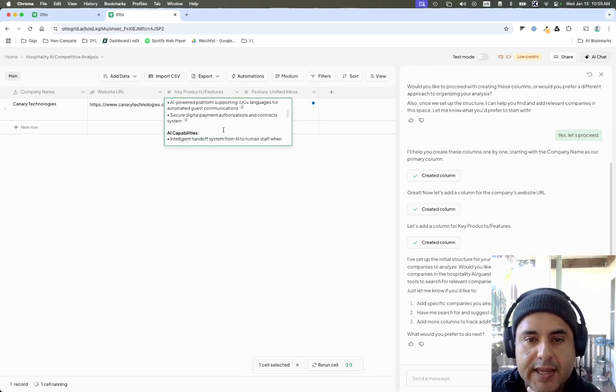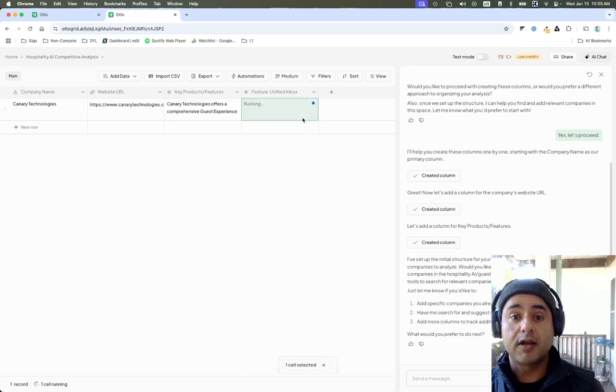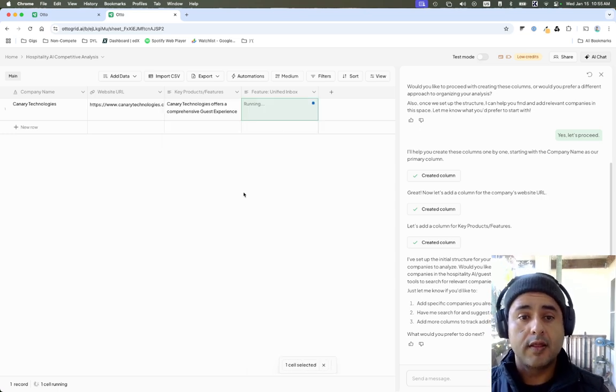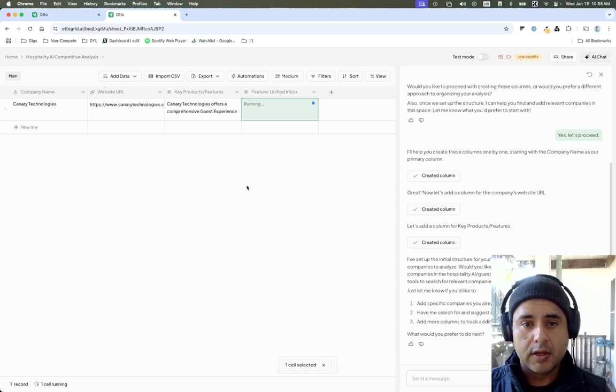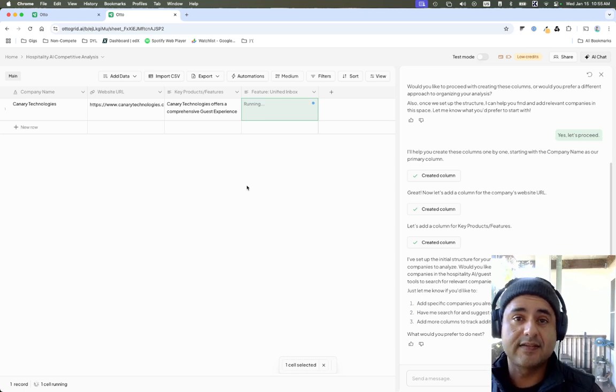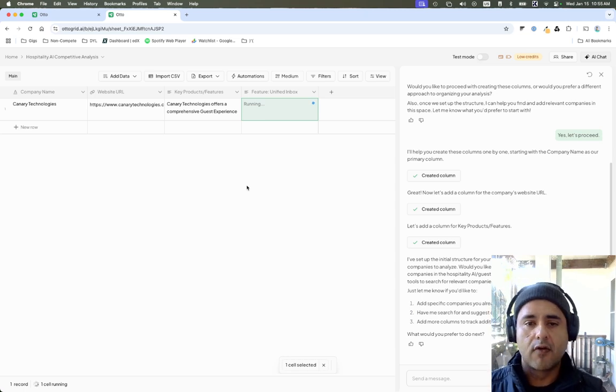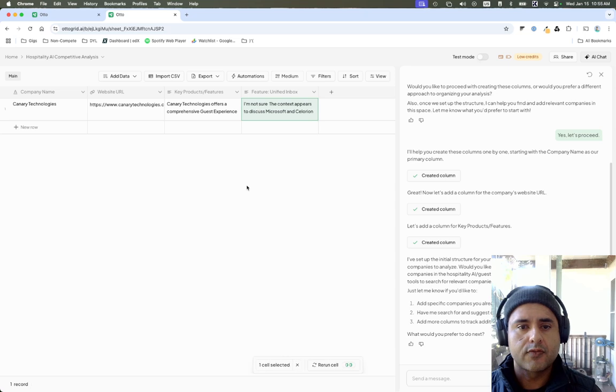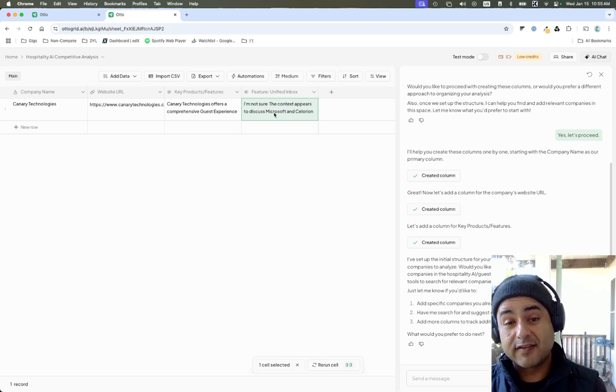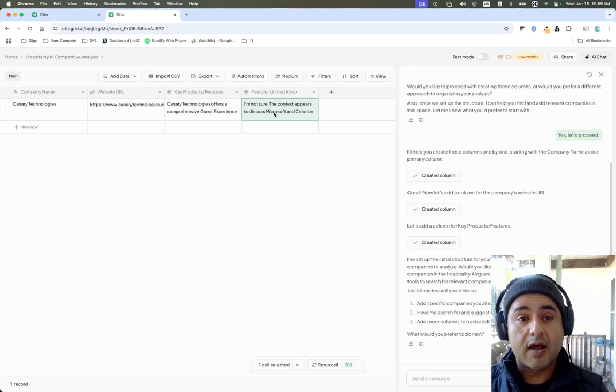prop. But again, we don't want to necessarily take all the messaging and marketing as the word. We really want the AI to go through the website just like we would and analyze with rigor to say, hey, is this a competitive feature that might exist in other technologies, yes or no? And so while it's running here, it's going to say, hey, I'm not sure about this. The context appears to discuss this, but I'm not sure about it.